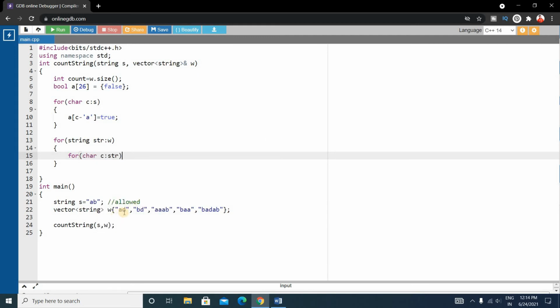Suppose for character C colon str. See here friends, from this vector we are extracting every string, and this string will come to this str. When it comes to this str, it will go inside this for each loop, and in this str this string, that is AD, will be there, and from this string using this for each loop we are extracting every character. So from this AD, A will come to this C and next D will come to this C. So in this way this whole for each loop will work.